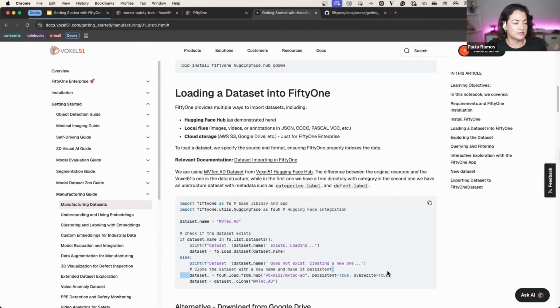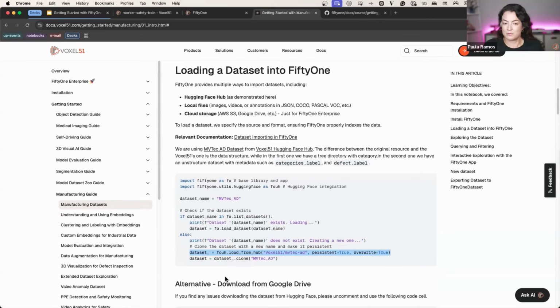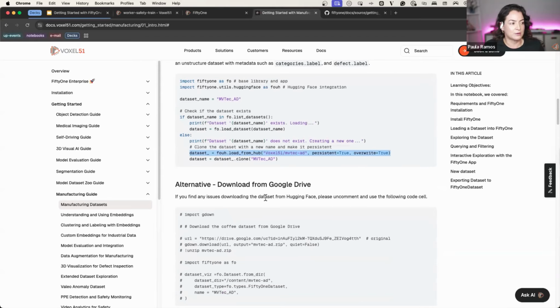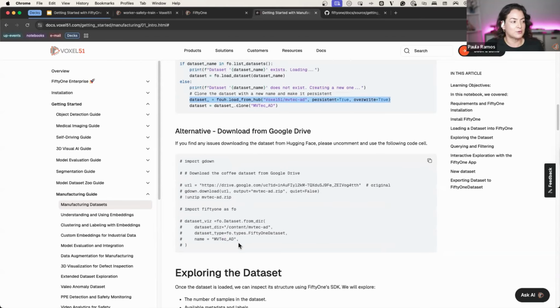In this case, we will load the dataset using Hugging Face, the Hugging Face integration that we have, one of dozens of integrations with other libraries. It's as simple as creating the dataset name and just loading the dataset from the Hugging Face Hub. It's super easy. You can also take a look at an alternative way to download a dataset and bring it from the directory if you have it in the local environment.